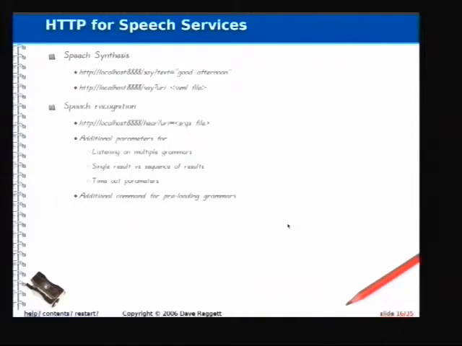So this is a kind of illustration at the top here of the kinds of URIs. It's basically localhost and some port number in which the proxy is running, and then some parameters, in this case like text equals good afternoon, or URI equals a particular URI for an SSML file, the speech synthesis markup language. And similarly for speech recognition, a URI for the grammar file, in the speech recognition grammar specification format developed by W3C. And the idea would be to support additional parameters as needed, for example, listening on multiple grammars, or whether you want to have more than one result over a period of time. Sometimes you might want to have a sequence of results, depending on what people say, particularly if you have spoken commands, a series of commands. Timeout parameters and other ideas.